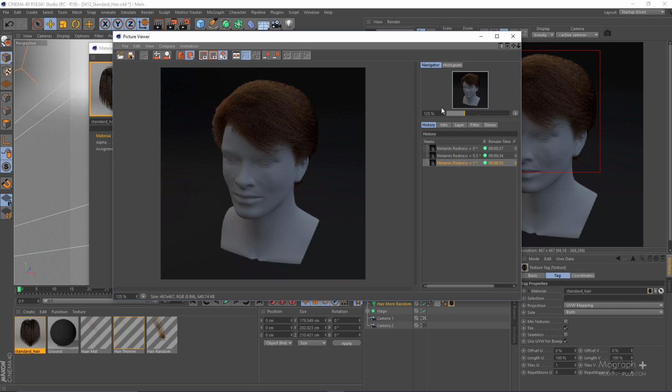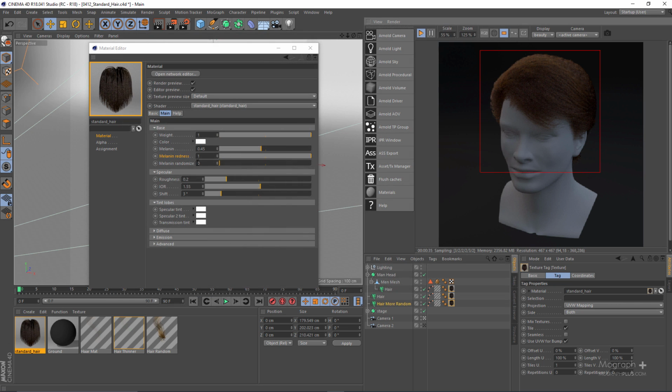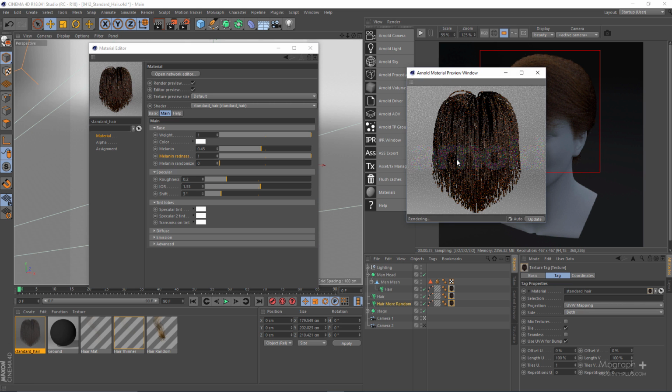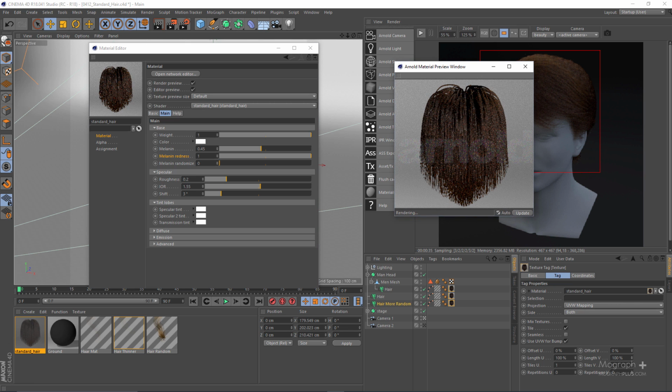Okay, so let's leave the melanin redness for now at 1. Also, let me just stop the IPR and open up the window, this preview here. The next parameter that we have is this melanin randomize, which randomizes the amount of melanin in hair fibers, which result in a more random hair color for the hair strands.